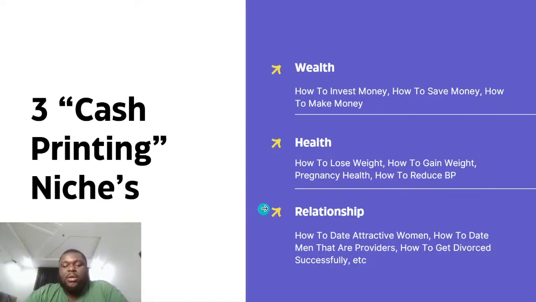Okay, then the last one is the relationship niche. Now, most of the time when we see relationship content online, people don't know that they're actually selling something related to the relationship niche. Okay, so things like how to date attractive women, how to date men that are providers, or how to find men that are providers, how to get divorced successfully for people who want to be divorced, and stuff like that. All of these topics are things that people are willing to pay for.